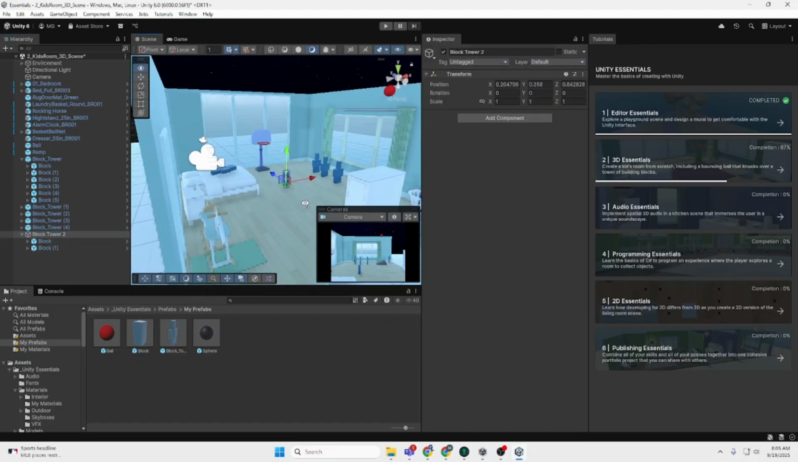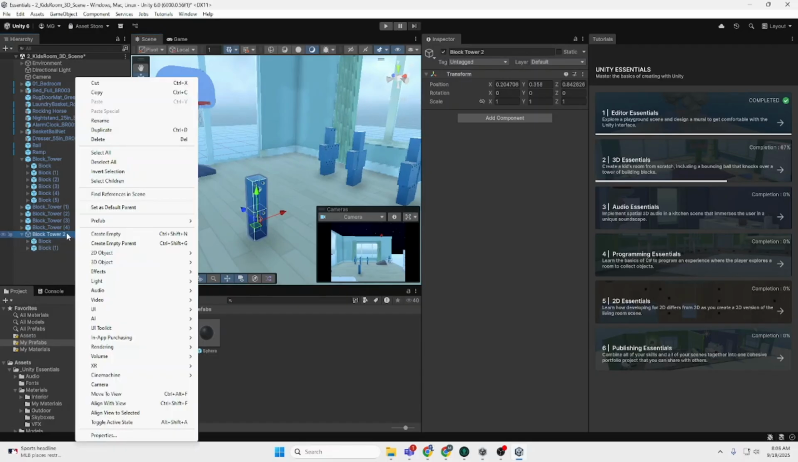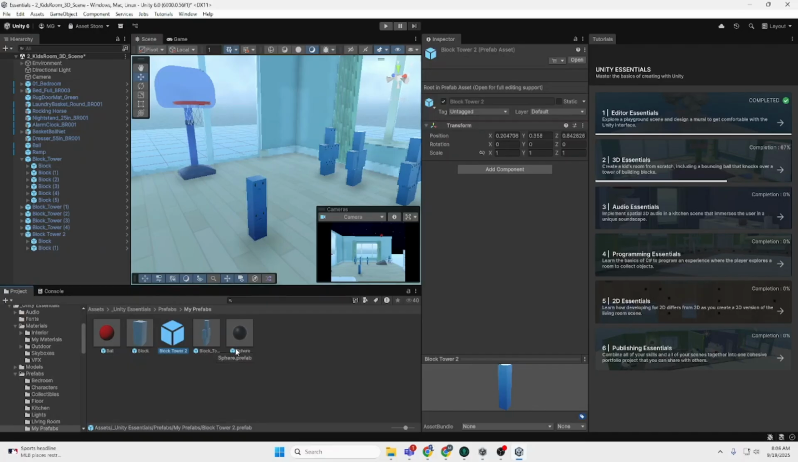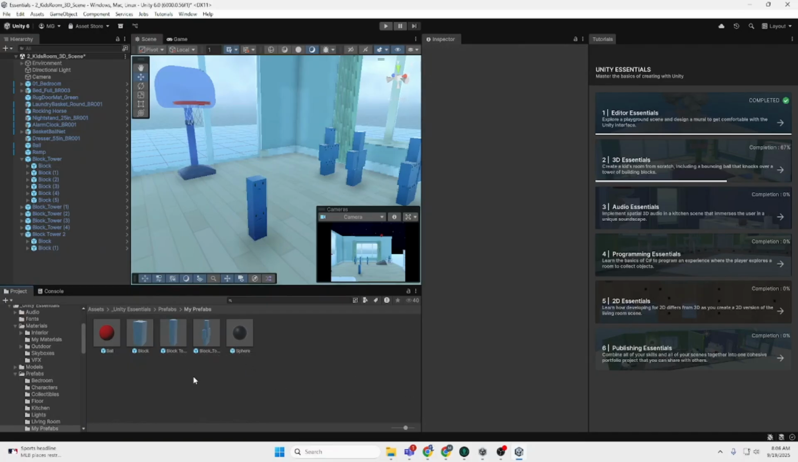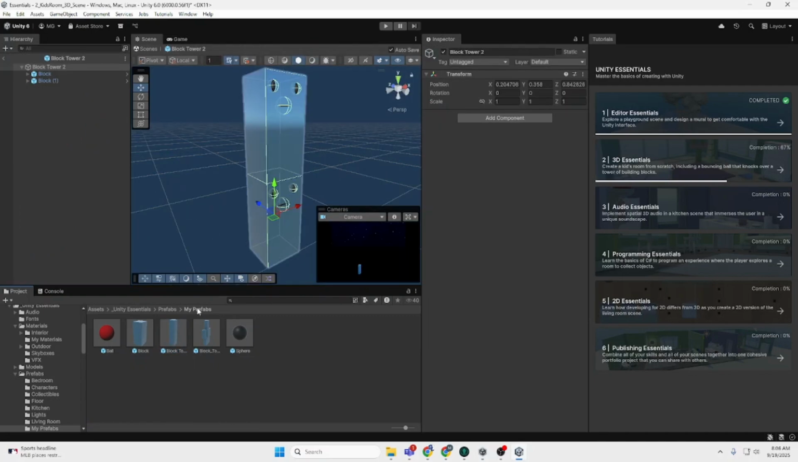Now what you can do with this, which is pretty cool, is you can take this and, I'm pretty sure if I just drag it in here, I can create a new prefab like that. See, look at that. That's cool as hell. So now I have a new prefab in here. I can go in here and edit it. It will edit every instance of the prefab.